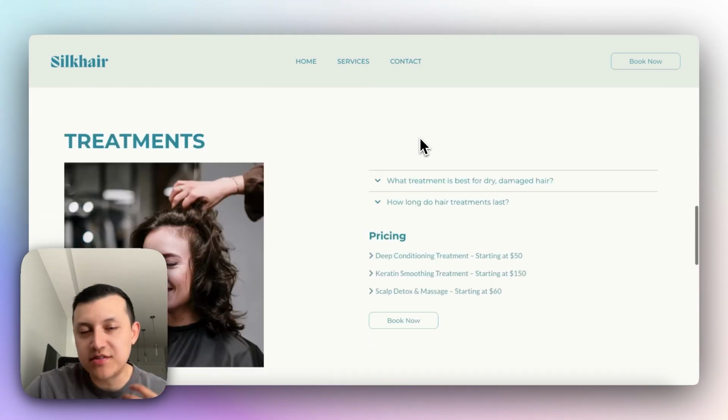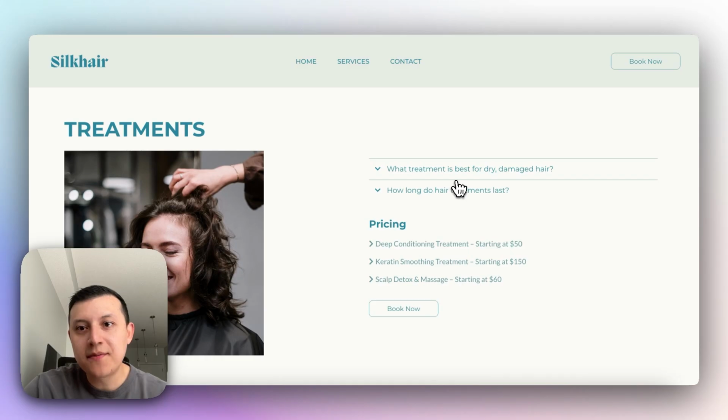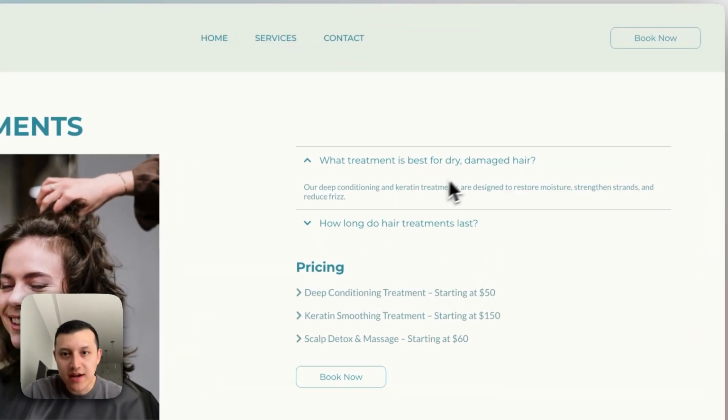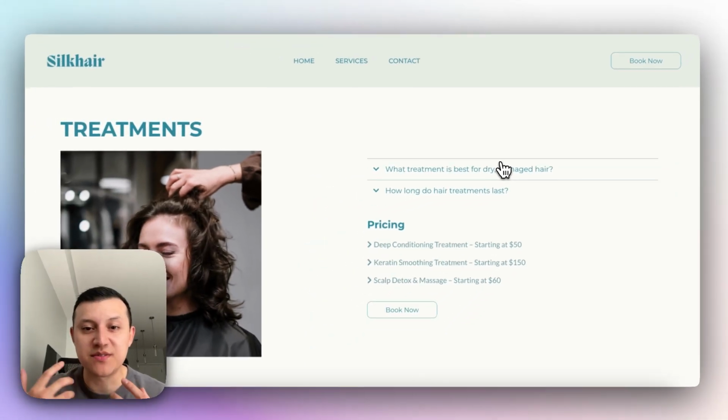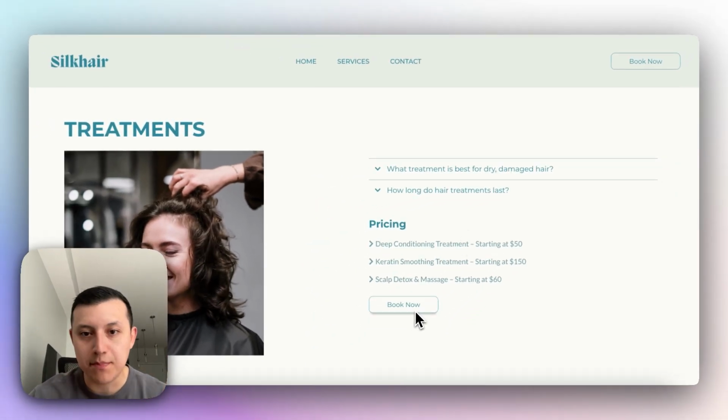Now if I scroll down, let's say I was a visitor wondering about the treatments. Somebody might be wondering what is best for dry, damaged hair. And then we have the answer right there. Makes the visitor's experience better and they can make that decision to book the call.